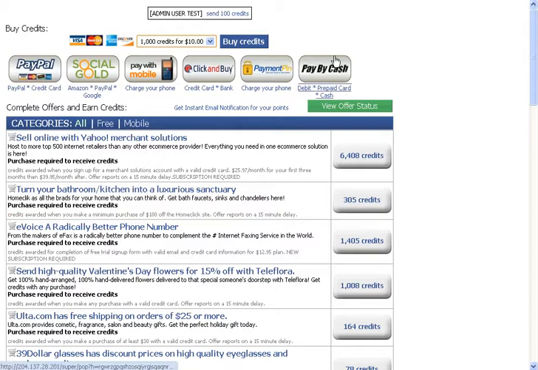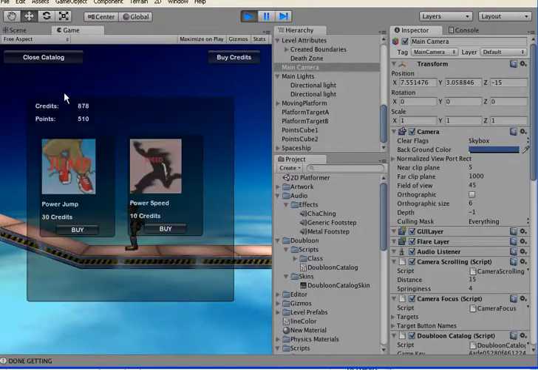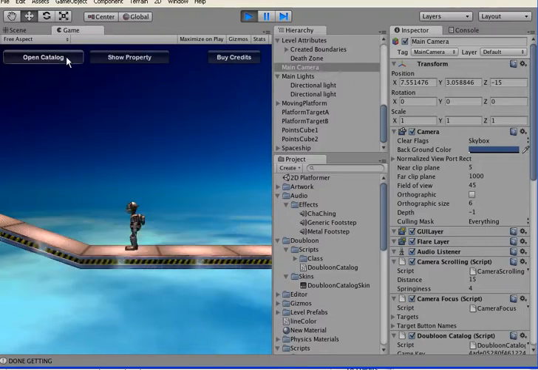Okay, back in the game. We see that our credits have gone up. They're now 878. And, while we're there, why don't we buy some more?